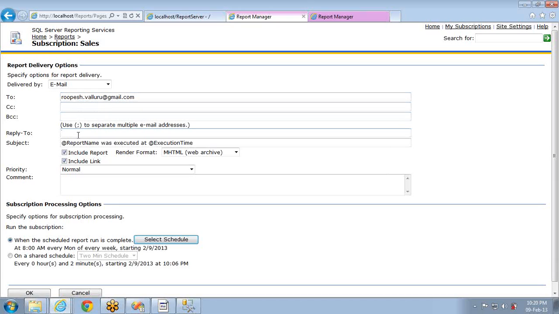And Reply To: when the user clicks on reply, to whom it has to be sent. If you don't set anything, it will be the same. And the subject: the report name will be fetched. Sales is the report name. So it will get "sales was executed at" the execution time. These two are parameters, and dynamically it will get the values.